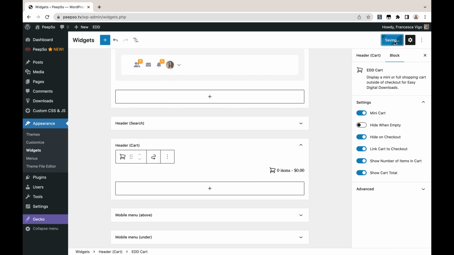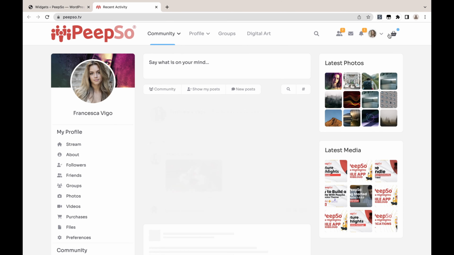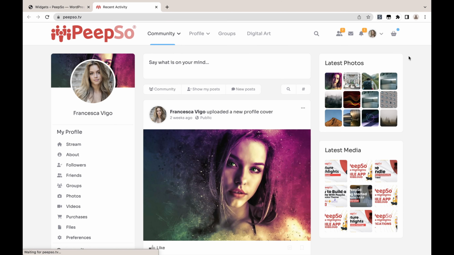Let's update the page. And now if we check it, there's a cart icon over there. Now I'm going to quote unquote purchase something from my website. I'm obviously using the sandbox mode, so no purchase will actually happen, but in order to show you the profile features, I need to have some purchases made.